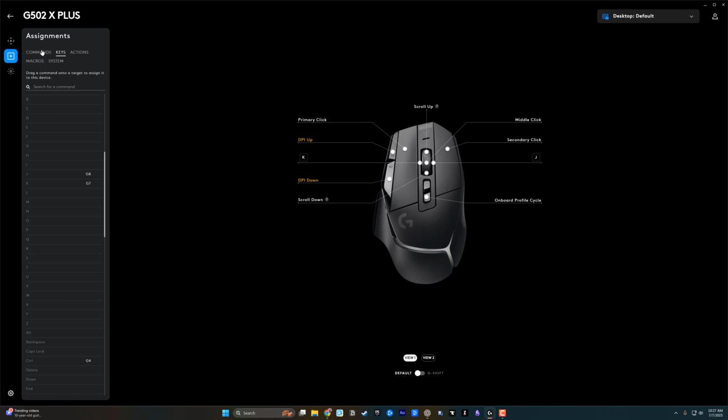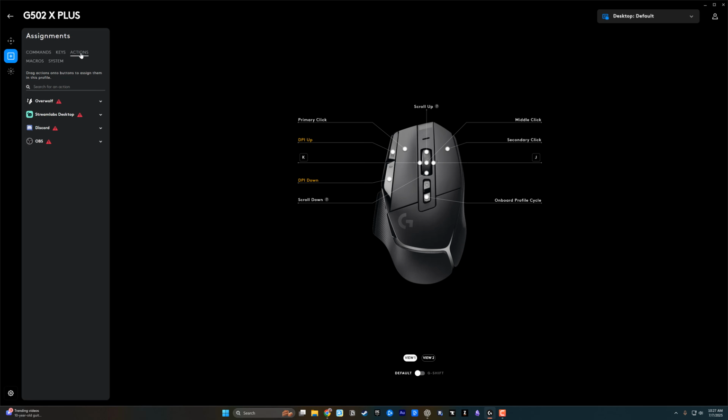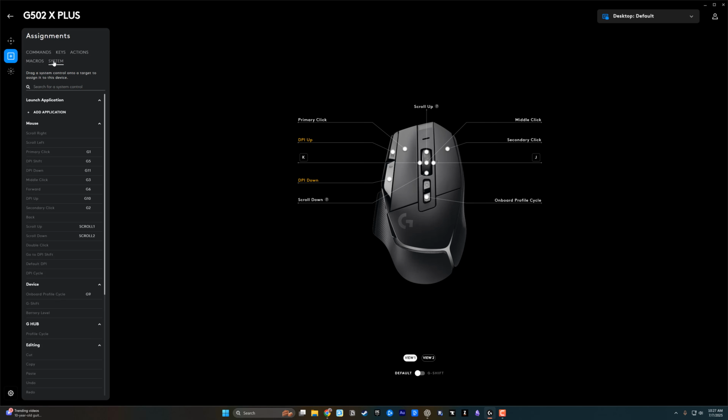So again, you can do this with commands like Control Y, Control N. You can do actions like open specific applications. You can do macros. That's not what we're getting into in this video. And then you can do system actions as well.